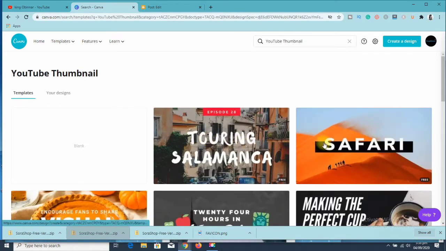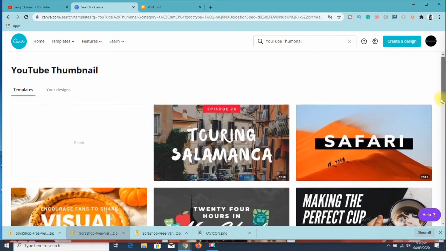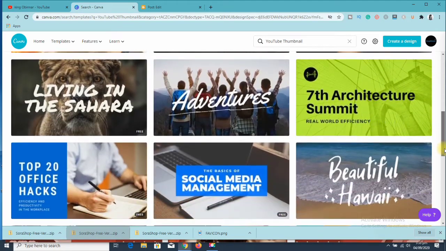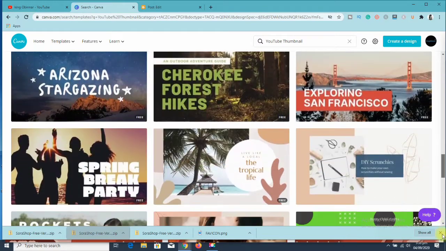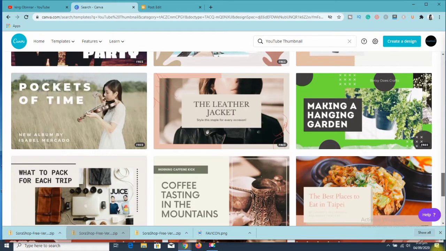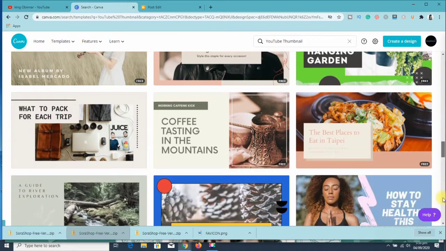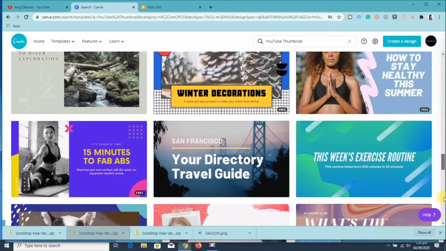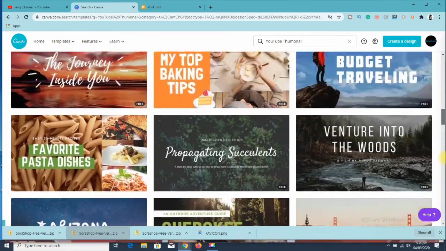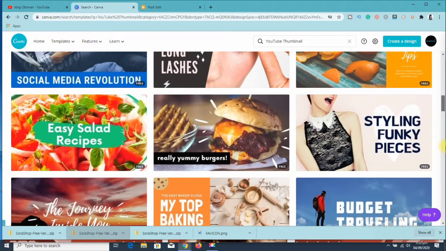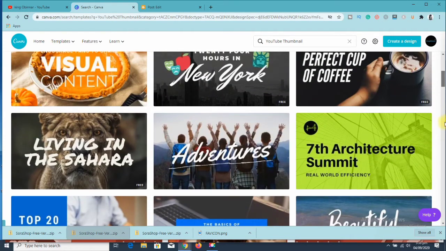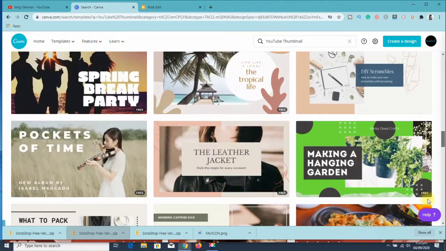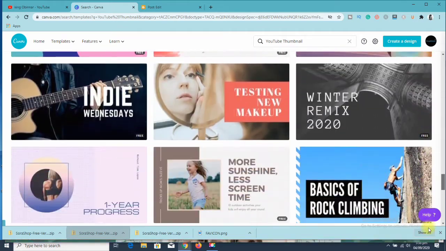Now it's going to bring in so many designs, so many templates that professional graphic designers have used in the past. All these templates, you can use for free. You can use all these templates here to create your YouTube thumbnails. No matter what your content is all about, there is a thumbnail for you here. Just come here, select the one you like and edit.